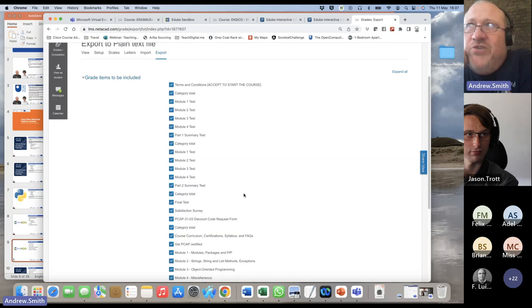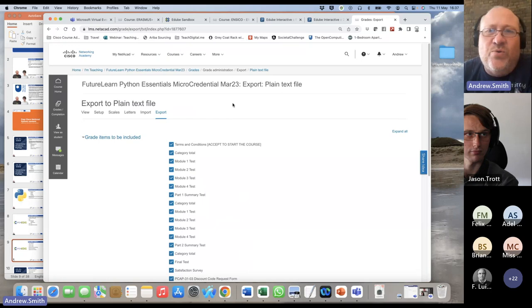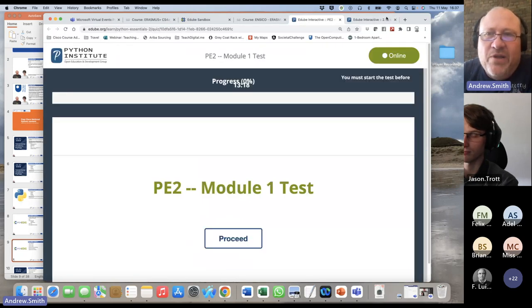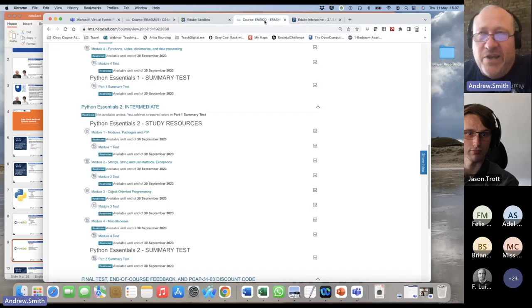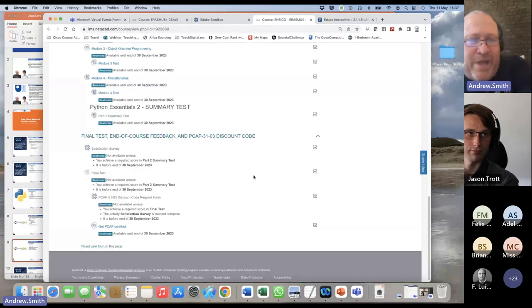Cisco and OpenEDG do not set a passing grade. It's up to you what the passing grade will be. There is a little bit of history and mythology around the passing grade for good and bad reasons, but the actual reality is you choose the passing grade. However, we do commend that students are getting at least 70% or higher, because that is what will direct them towards the certification preparation and the certification exams as well.